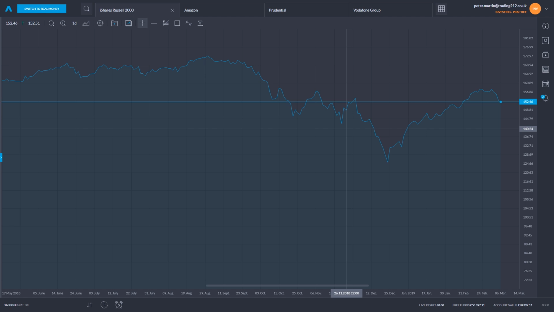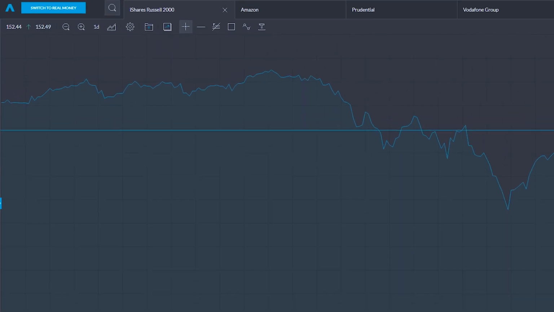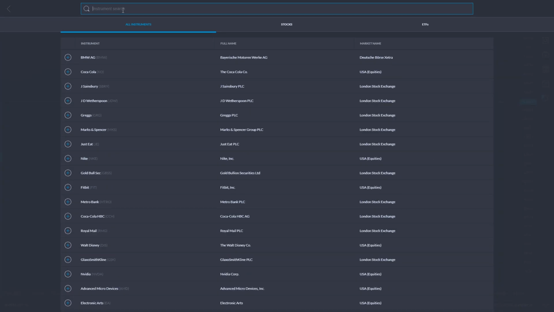So what we're going to have a look at is simply how to first find a share and then how to invest in it. So let's just say that you're interested in investing in EasyJet. So let's search for that share. So we just need to click on this magnifying glass icon. When we click on that, we come up with the instrument search.